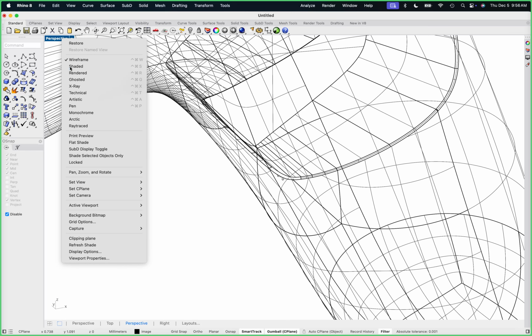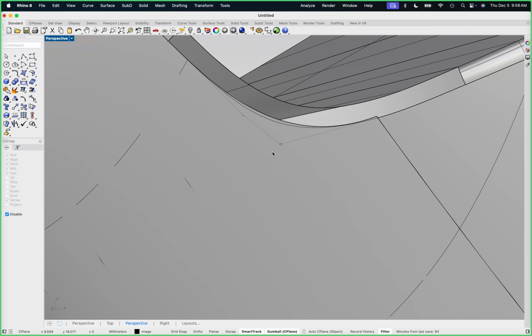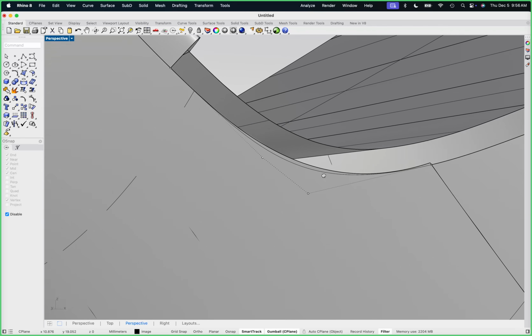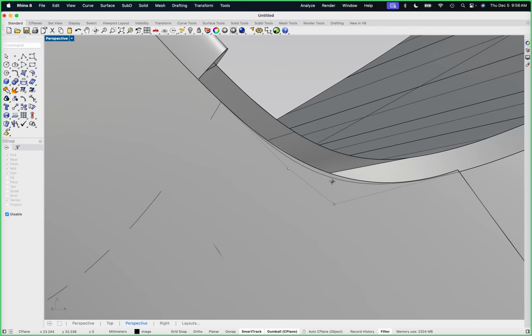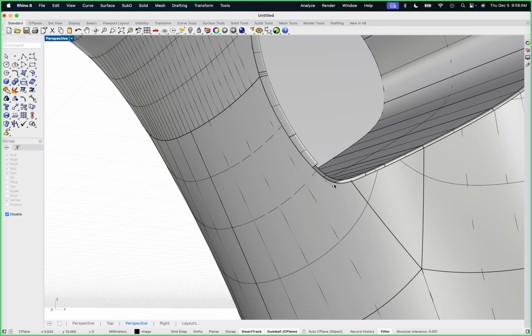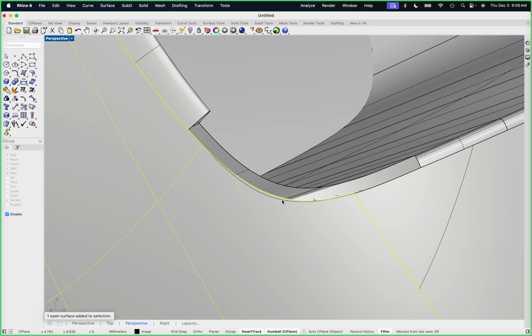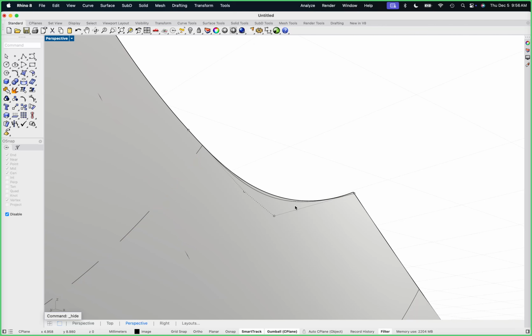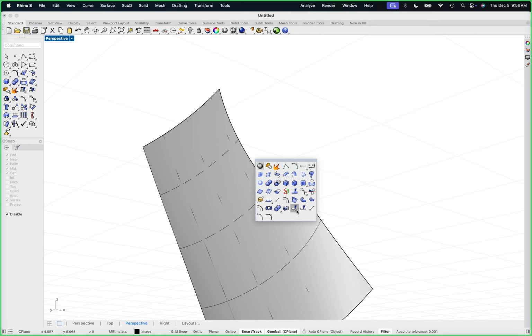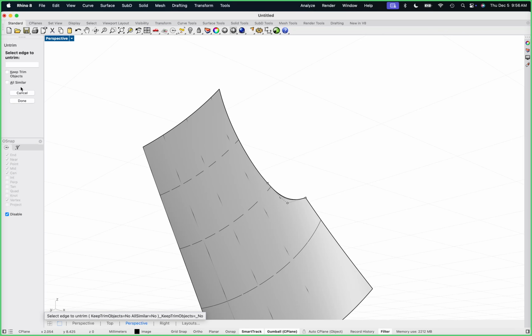Let's take this curve. We might even want to untrim that surface because it's very, very close. So let's do that. Let's pull this surface out. Let's untrim this using the untrim. And we're going to keep the trim objects because we may need to go back.